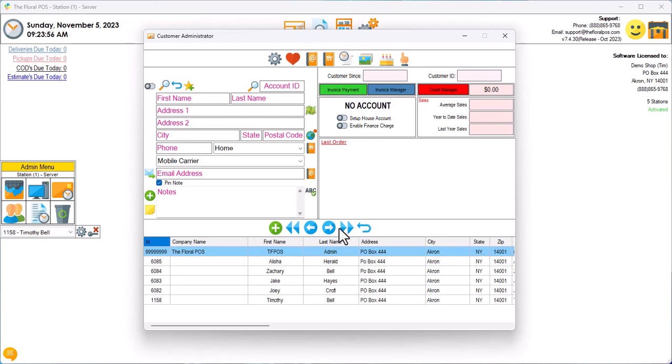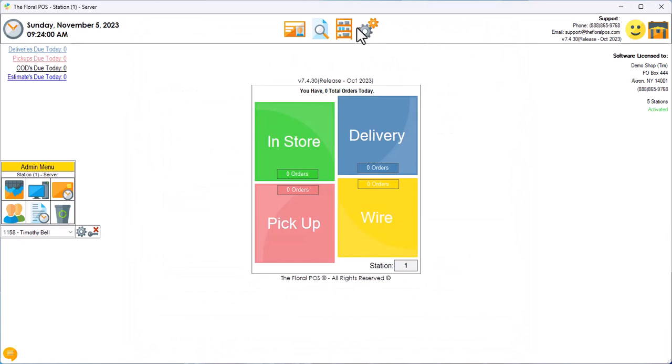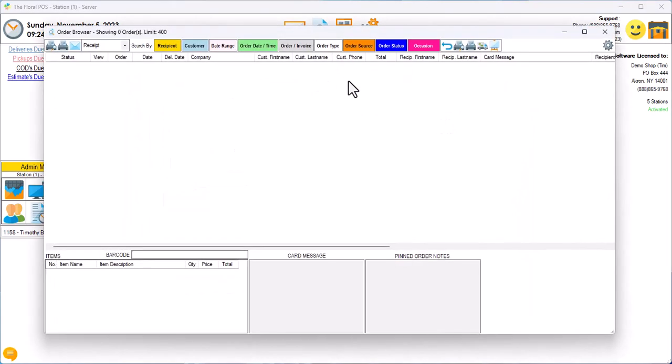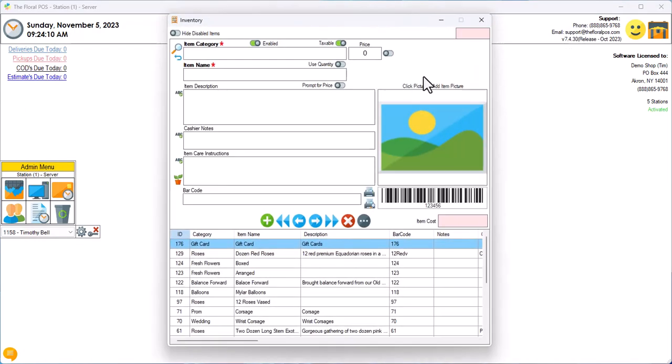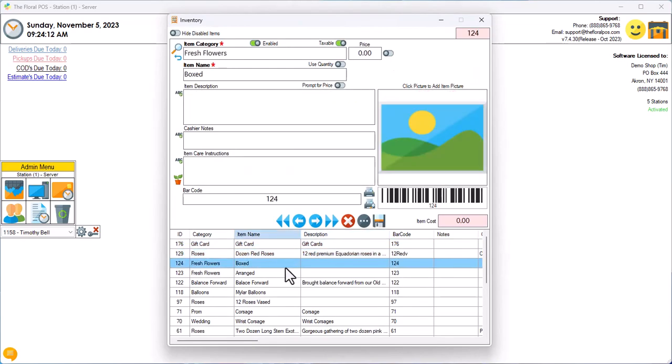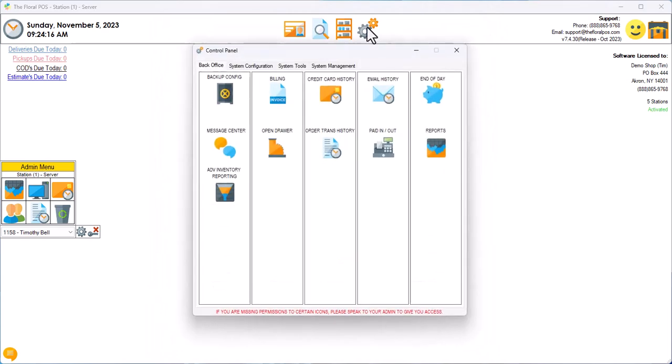So here's customer admin. Here's our order browser, which we will come back into. This is where all your orders will reside once you take them, allowing you to go back and edit the order or reprint if you need to. This is your inventory screen. And then your control panel.